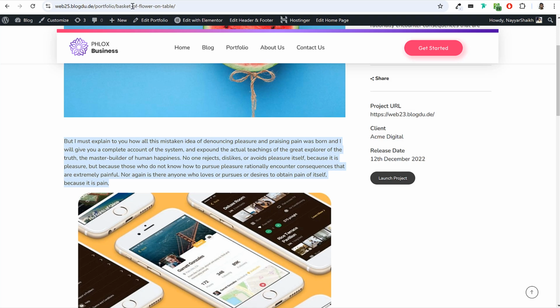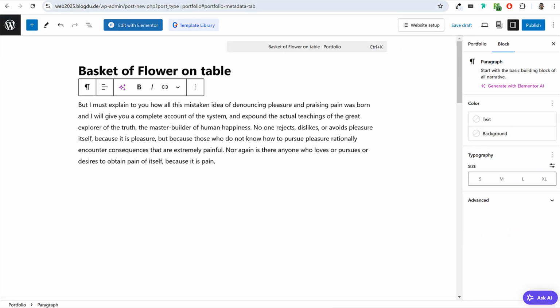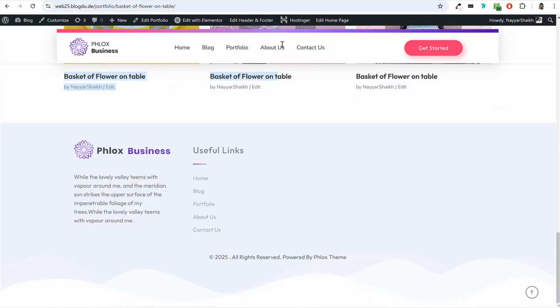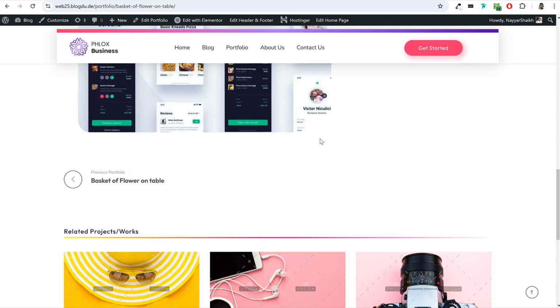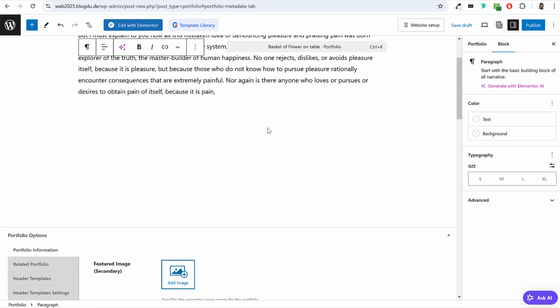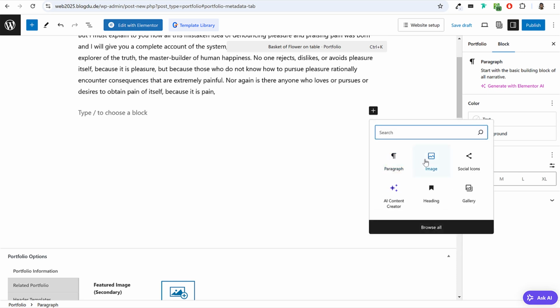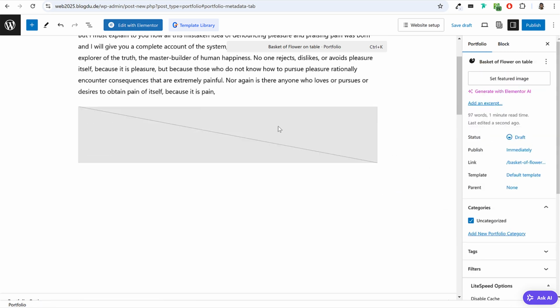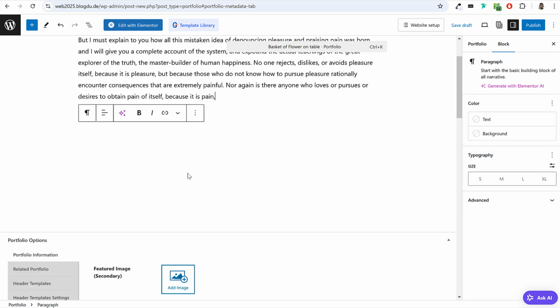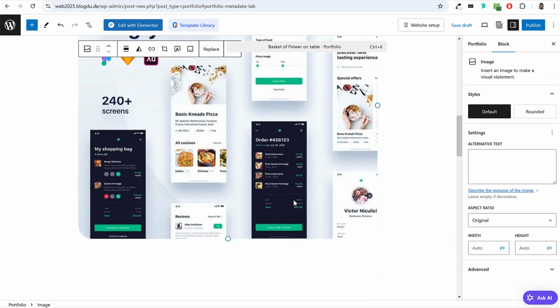And with this description, I'll add the description, and with this we also have these images. So you can upload these images over here if you want. You can click on this plus button, select image, and you can upload these images if you want. I'll simply paste in these images.